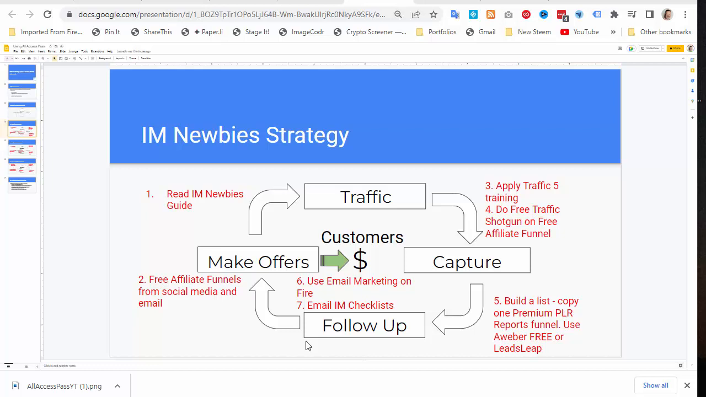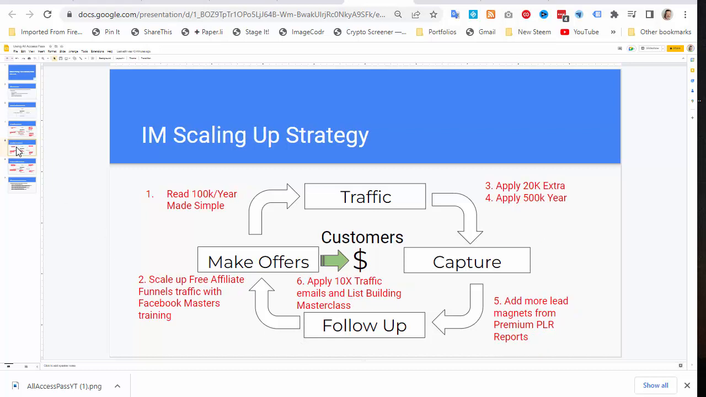So that is the thought as to how to go about it as an IM newbie. The second thought is how to start scaling up once you've got a process working. And he has a number of products which are all about scaling up. The first one is to read 100K per year made simple. These here, 20K extra and 500K a year, are similar.